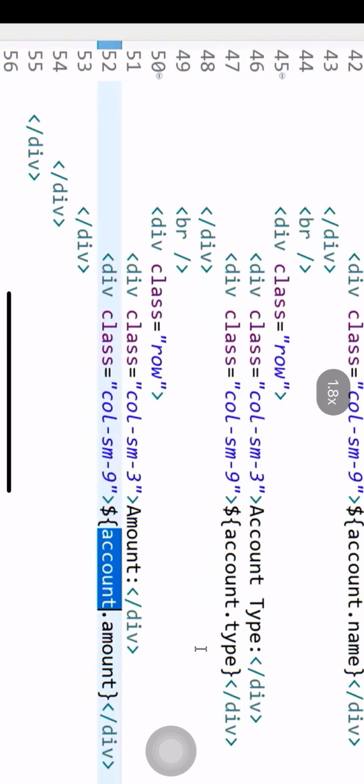If I click one name now, it will display all the information about that particular name. What is the type, what is the amount, what is the ID, what is the name, everything it will be displaying. Got it now? Yes, sir.